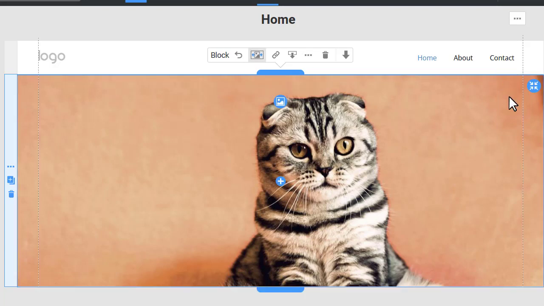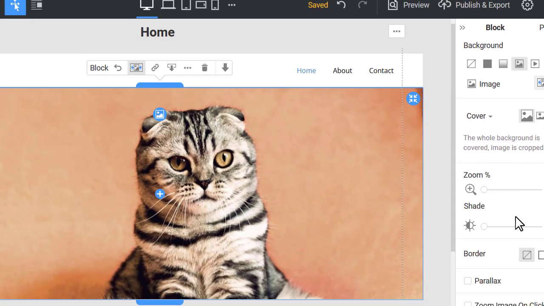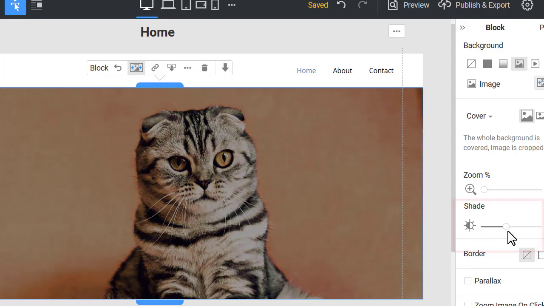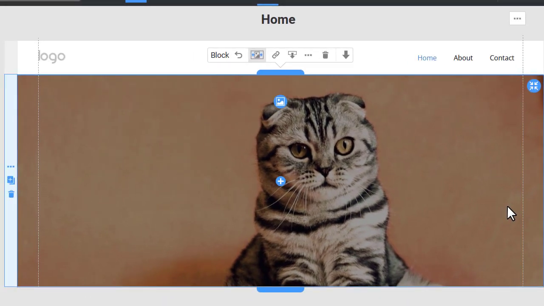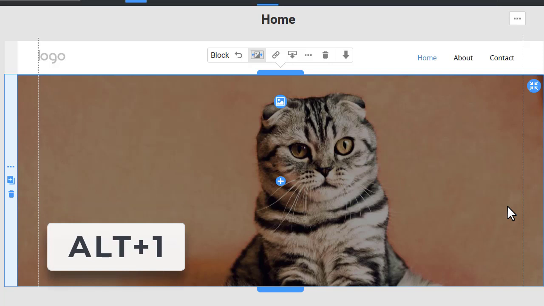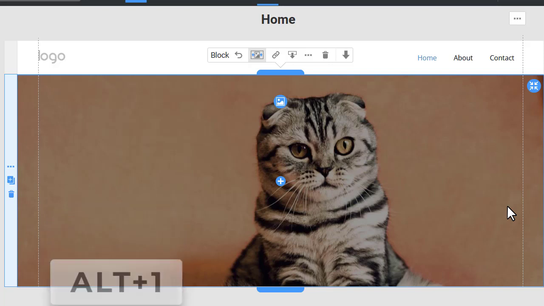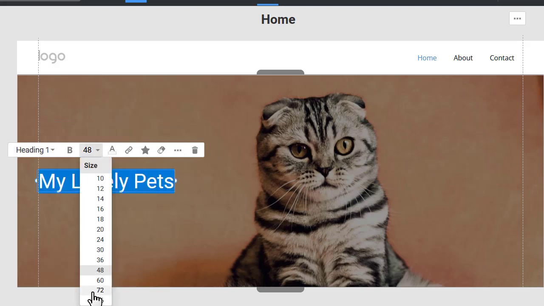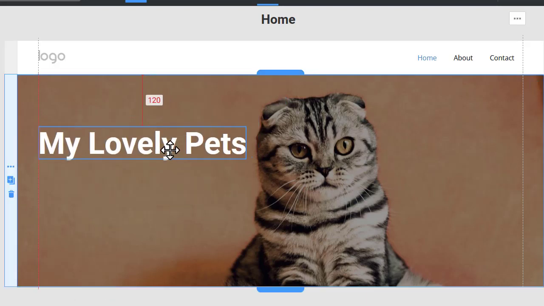To add contrasting text over an image, you need to make it darker, so we will add some shading. Go to the Property panel and the Shading. Let's add the title. Press Alt+1 and type in the My Lovely Pets text. Make it bold and bigger.